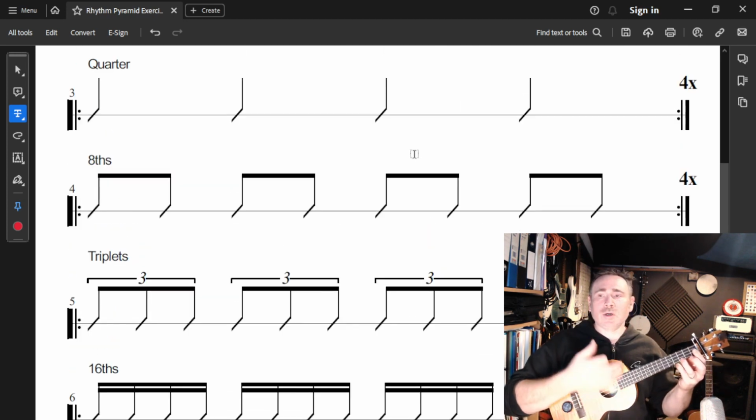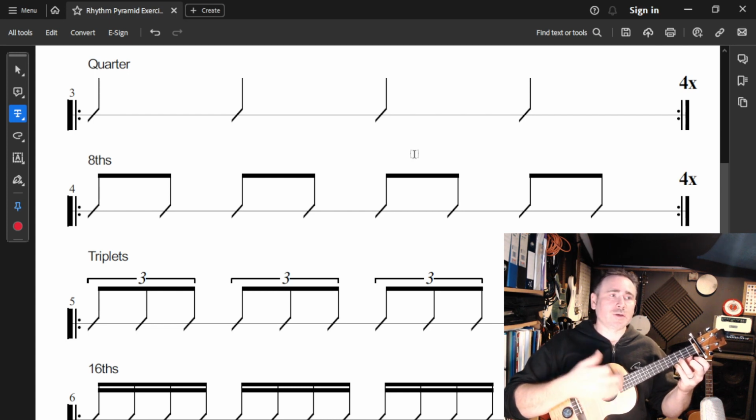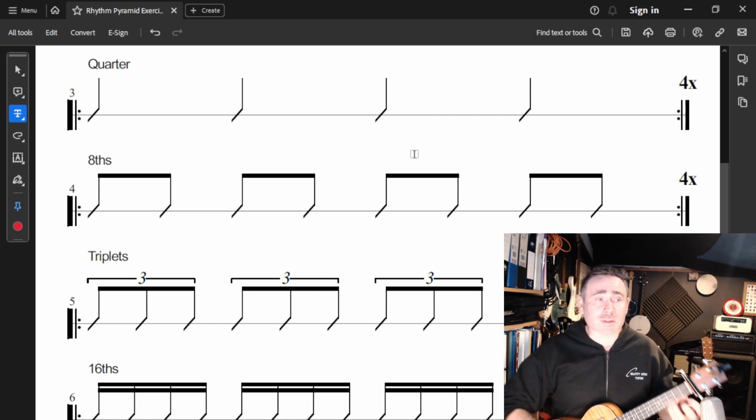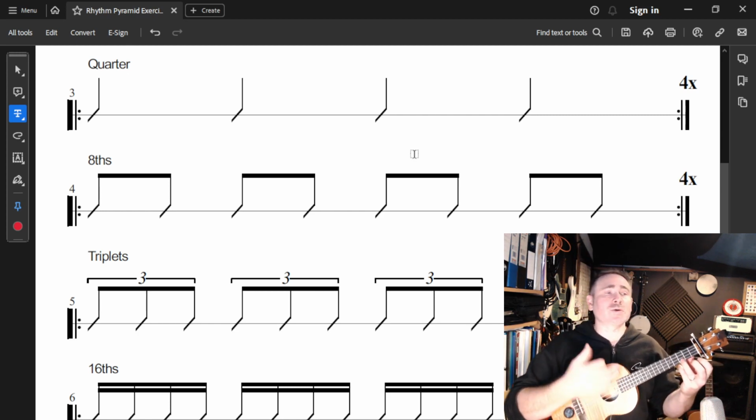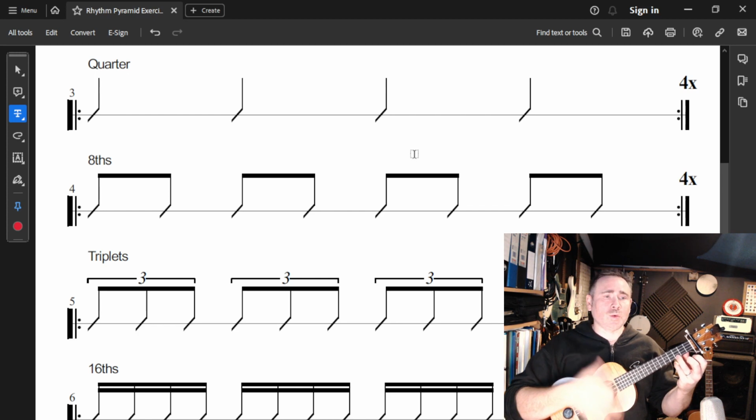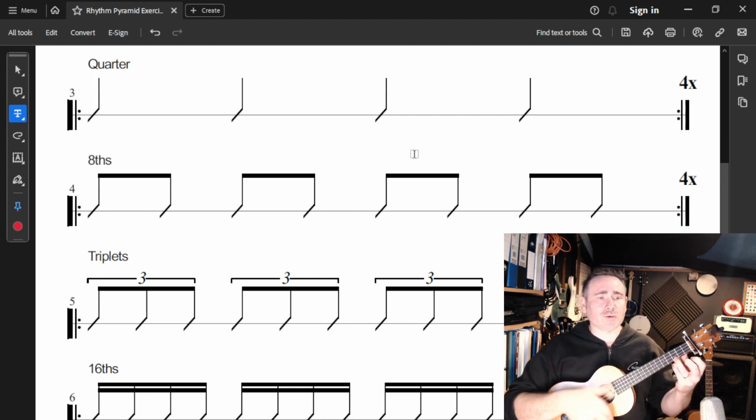So you can go 1, 2, 3, 4, 1 and 2 and 3 and 4 and 1, 2, 3, 4, 1 and 2 and 3 and 4 and. Notice I used all downs, and if I used ups, down and ups on those 8ths. 2, 3, 4, 1 and 2 and 3 and 4 and 1, 2, 3, 4, 1 and 2 and 3 and 4 and.